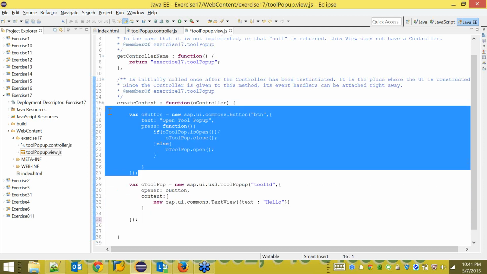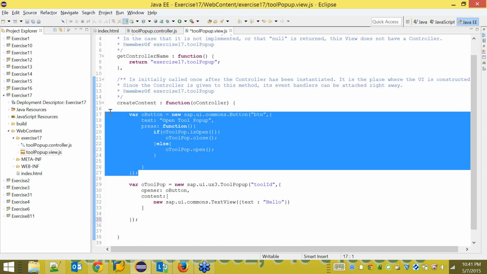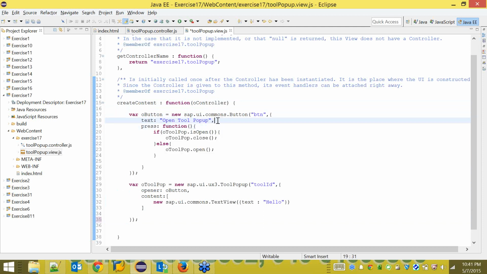Then I have created the button control which will actually open the tool popup. The text for the button is open tool popup. Whenever I click on that button, if the tool popup is already open, then it is going to close it. If it is not open already, then it is going to open it. So isOpen is the method which tells you whether the tool popup is already opened or not. I hope you got my point.